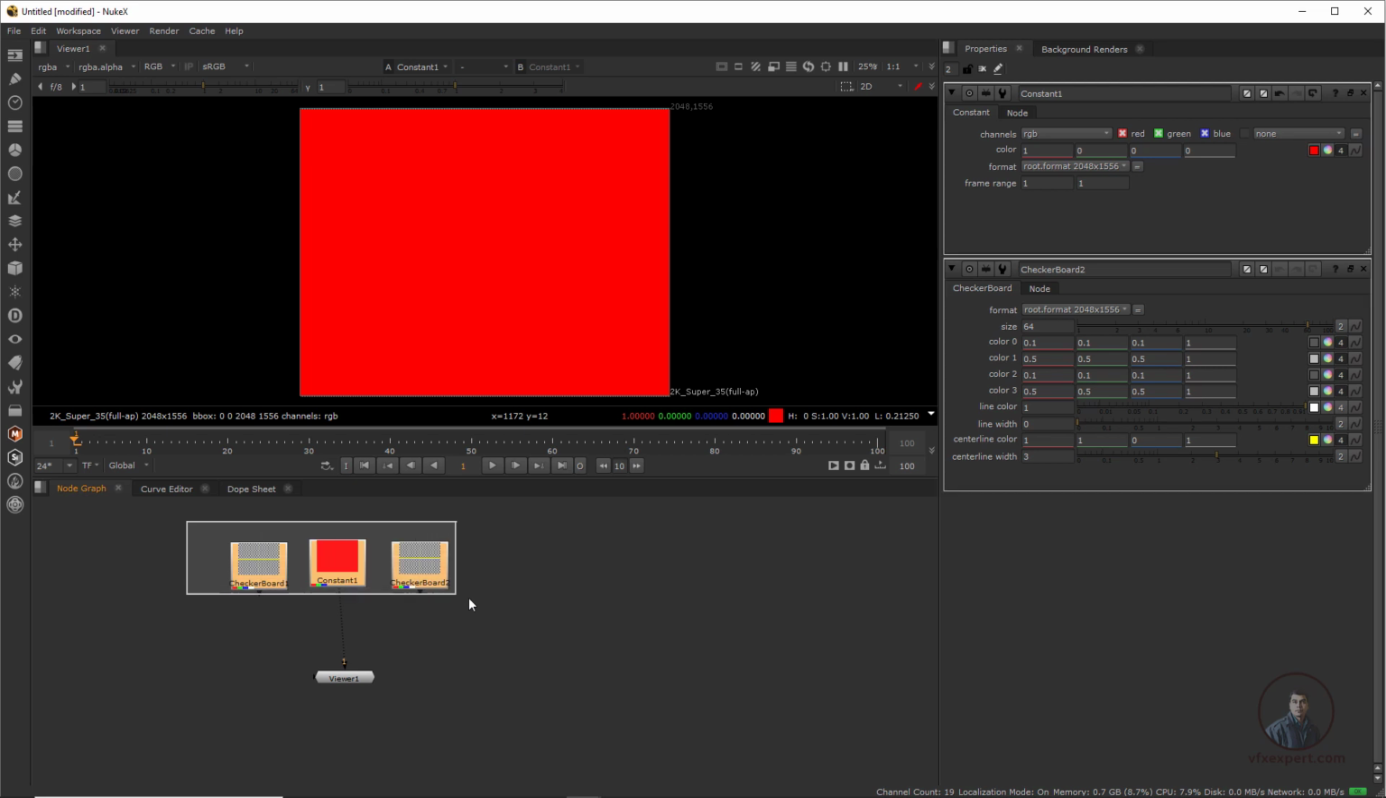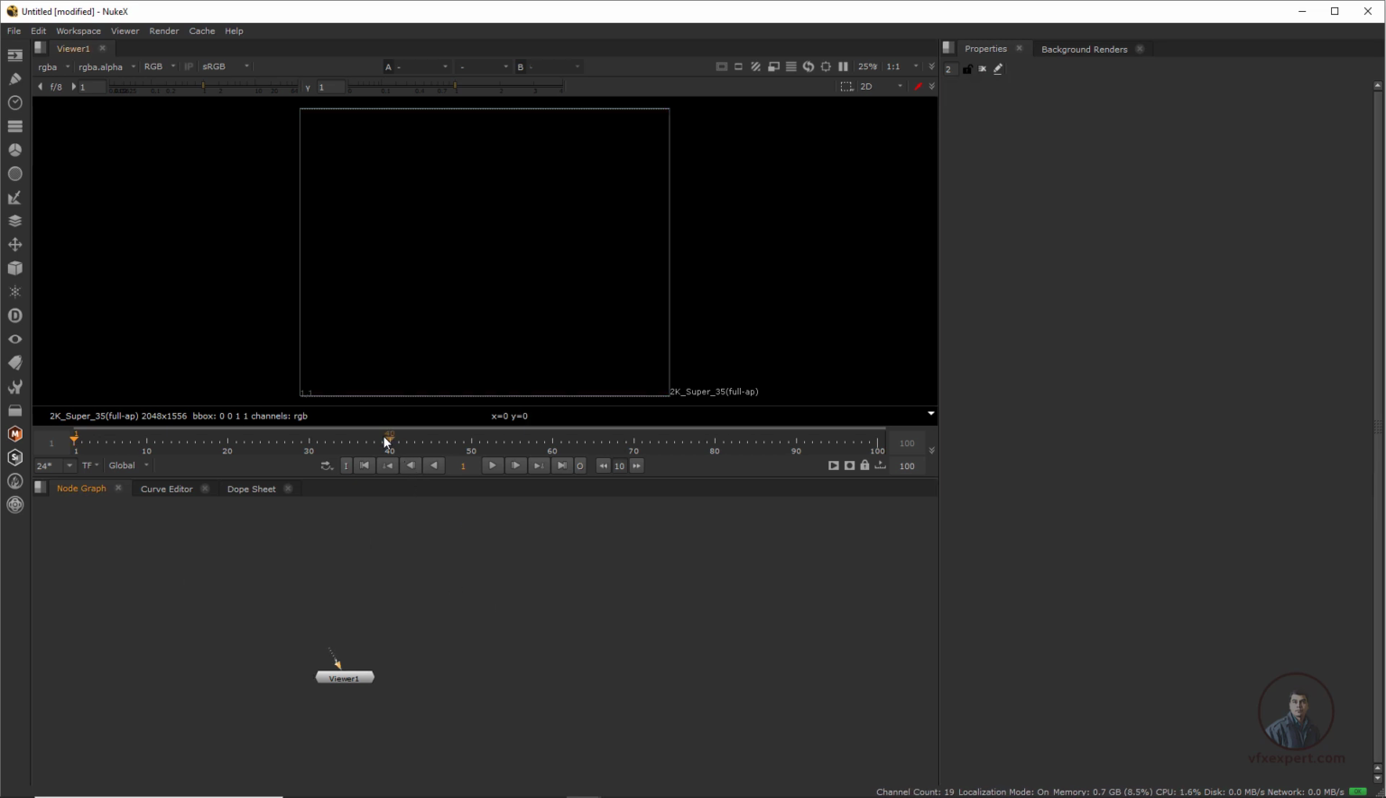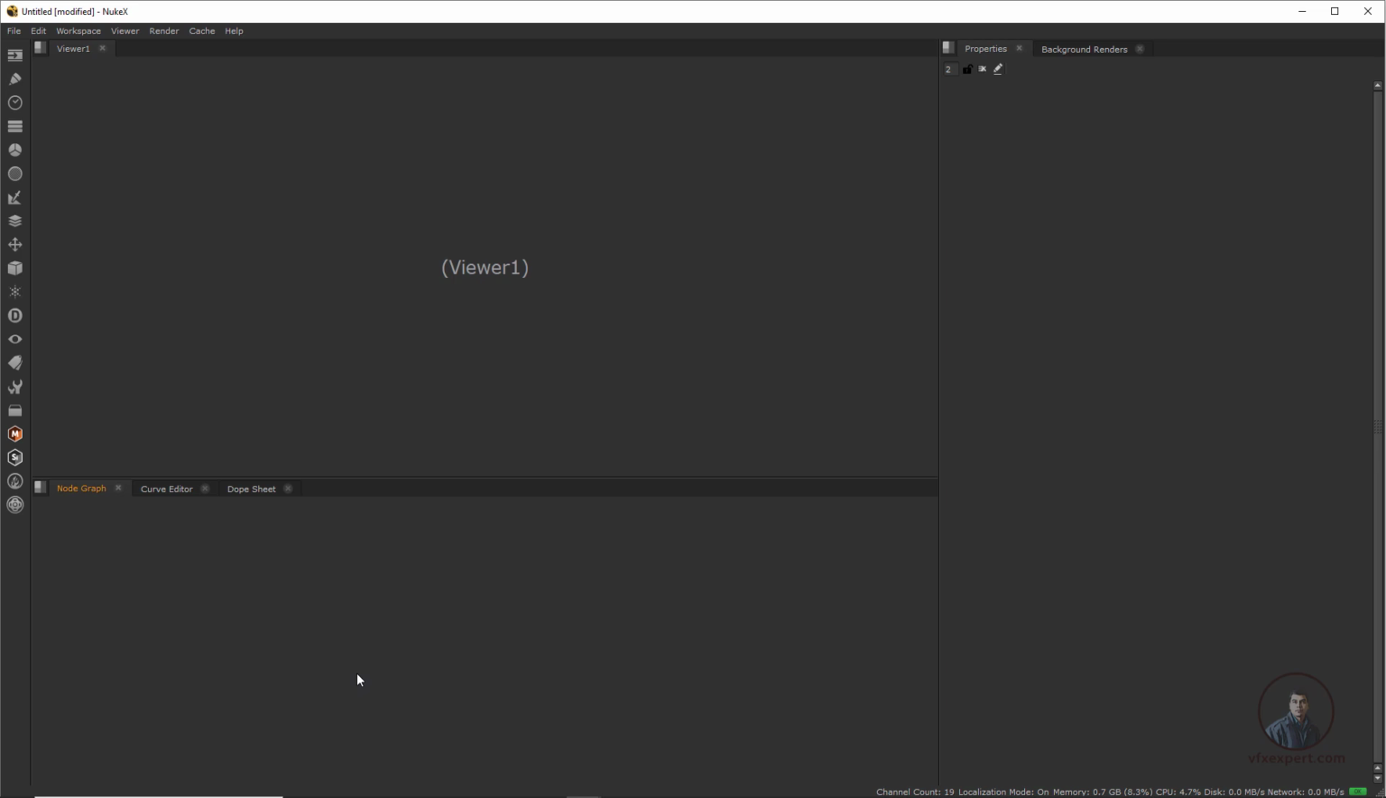So I have selected all these nodes and simply click on the delete button, so you will delete all these nodes here. Even if you have selected your viewer and accidentally deleted it, nothing will show here. So first, the viewer is important. Viewer means you can view anything inside this node graph.